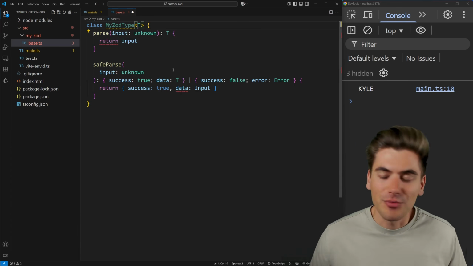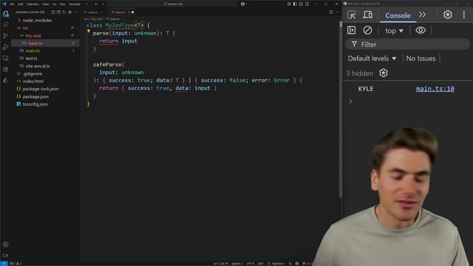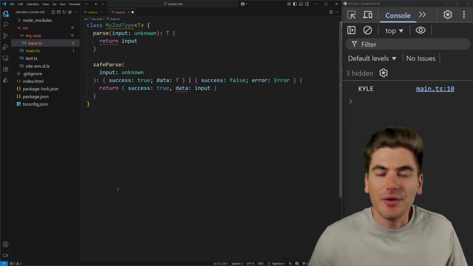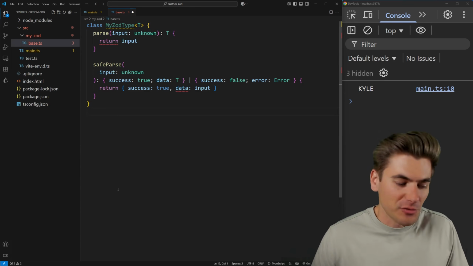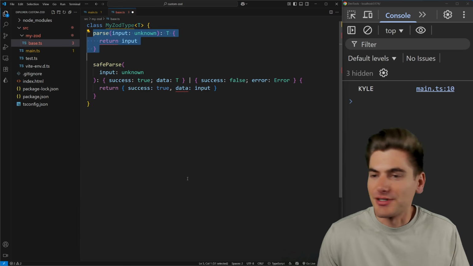So now that this T type, whatever it's going to be, is going to be returned for us. So if this is a string, it's going to return as a string. If it's a number, it's going to return a number, and so on. Now, inside of all my child classes, for example, if I had a string version of this, I could just overwrite the parse function and properly make it parse this to a string.